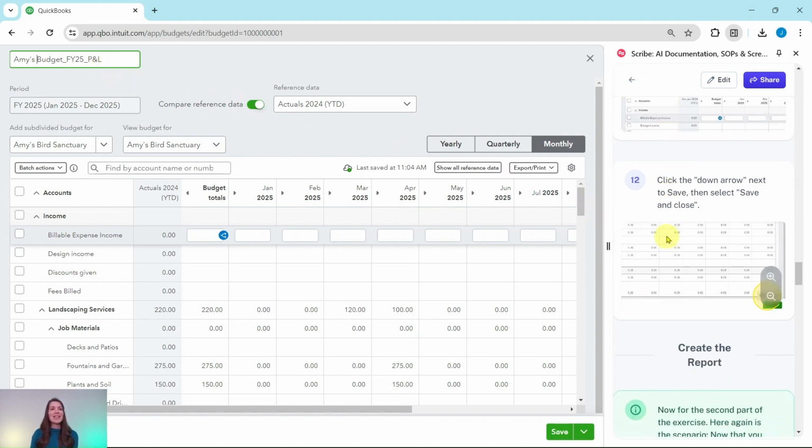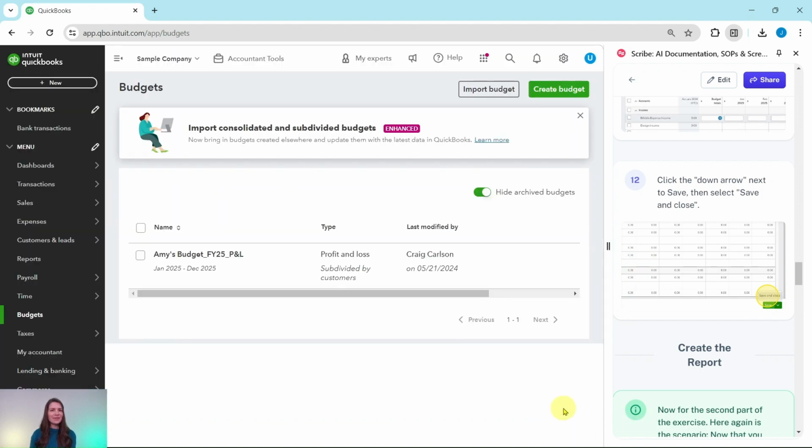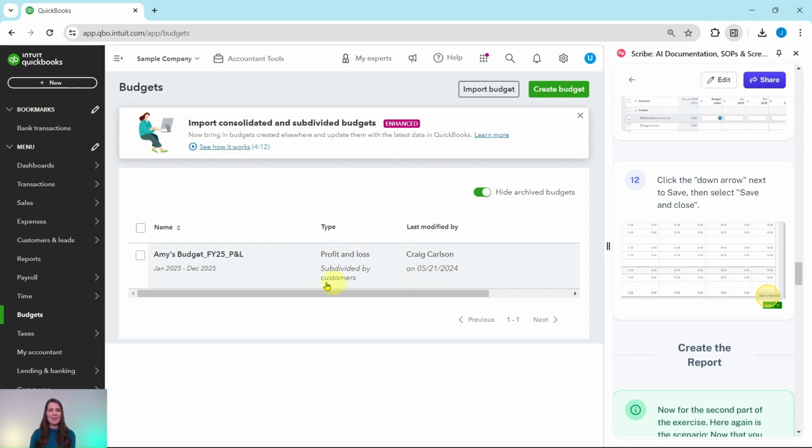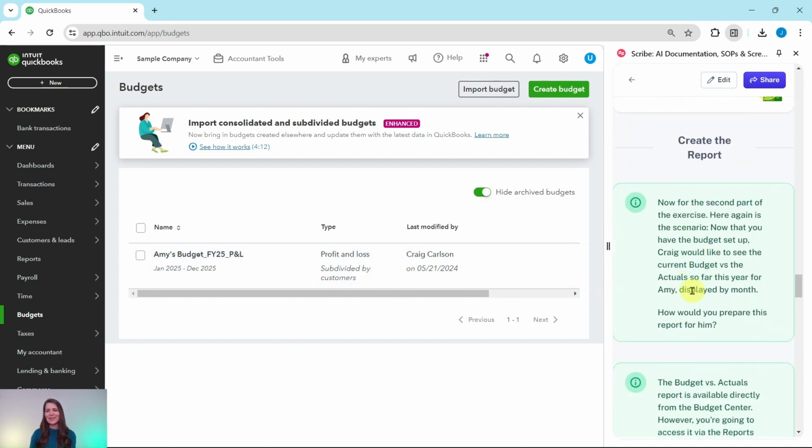So we are all done here. This budget has been created. So let's click the down arrow next to save and then select save and close. That is down on the bottom right corner of the screen. Click that down arrow, select save and close. And now we have created that budget right there.